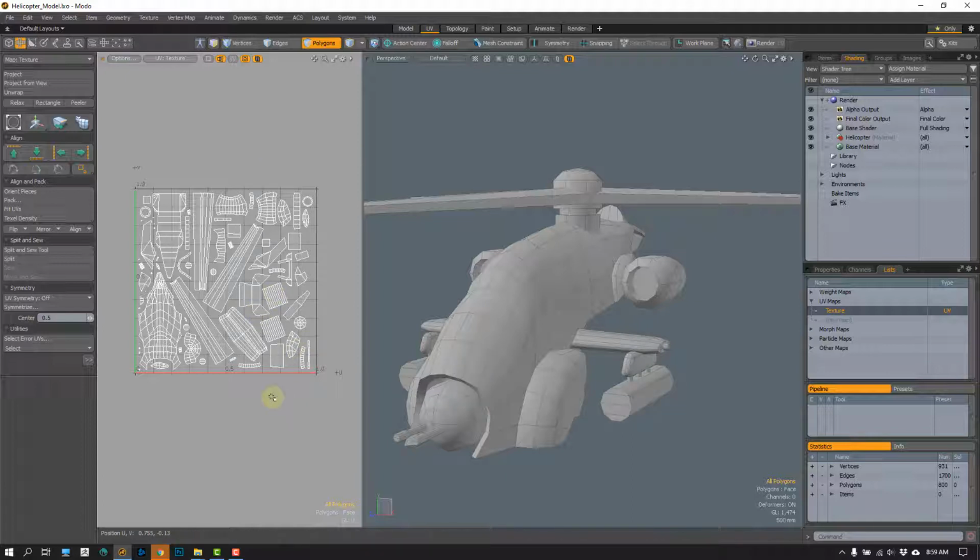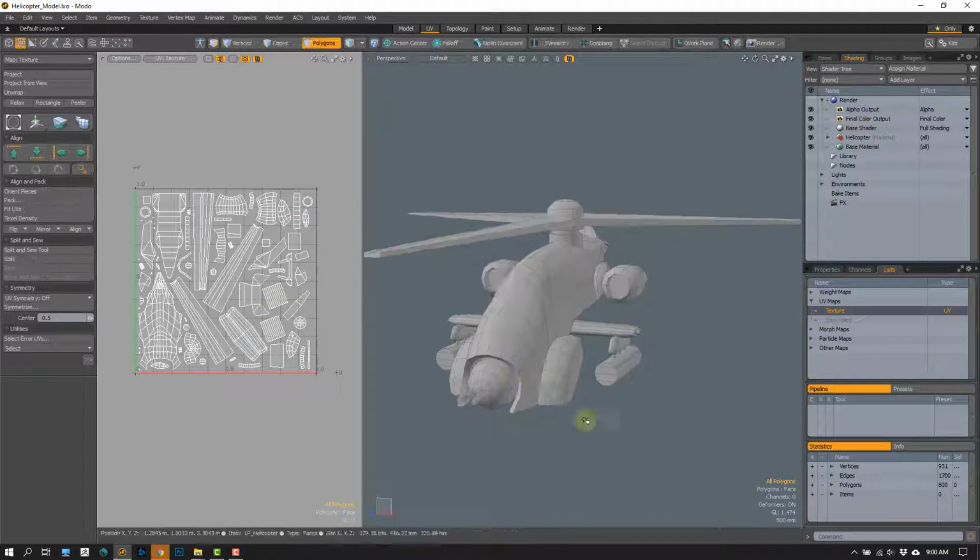Once those get into the picture, there's some tips and tricks you can do with baking to make your life easier. But we're just doing a simple model with a simple unwrap. Nothing complicated, just so we can see this process.